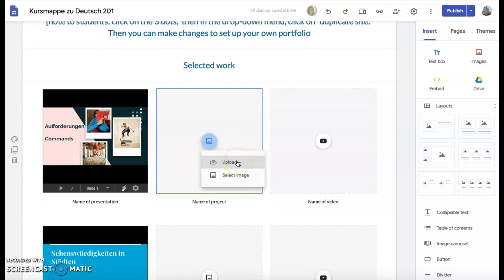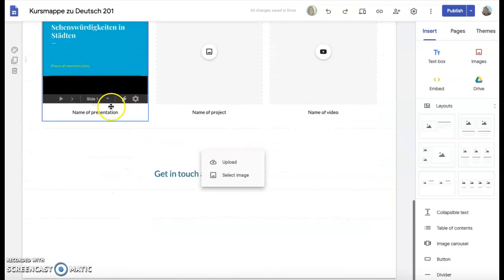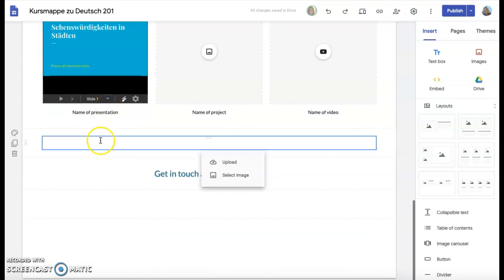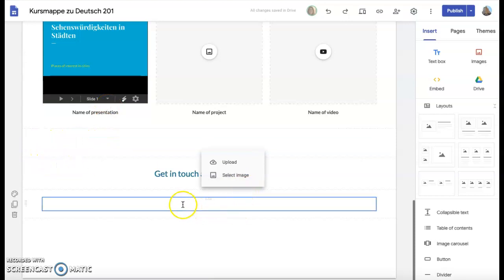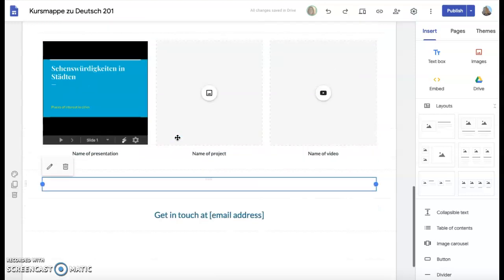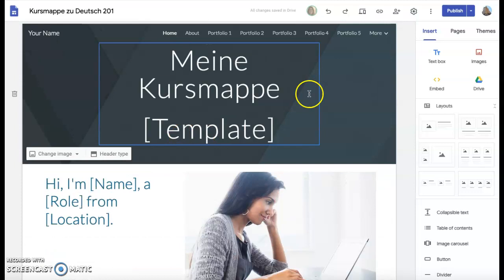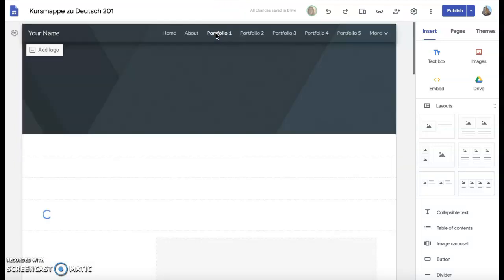You can upload, that's a great idea for where your screenshots of your work could go. You could have multiple versions of this. Like you could have your theme for week 1 here, a theme for week 2, and maybe another set of something like this for week 3. That's just an idea. So these would all be right here, but this one's kind of selected work, so you wouldn't need everything on this page. Let's go to Portfolio 1.